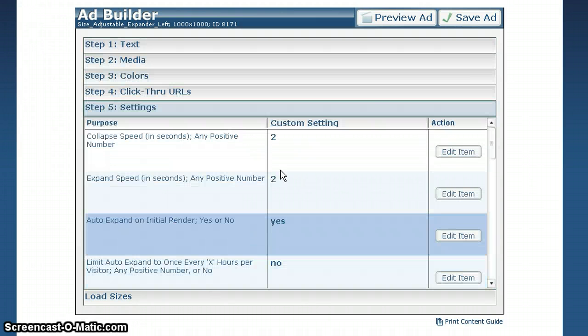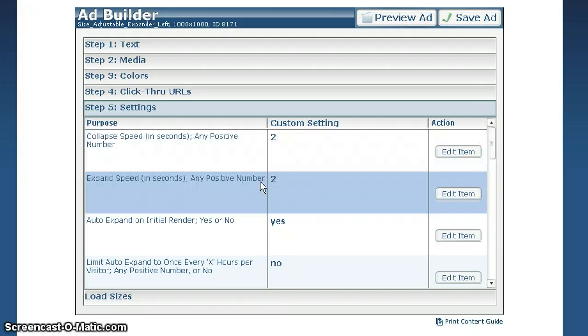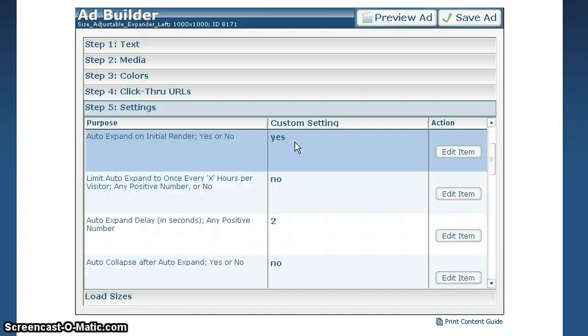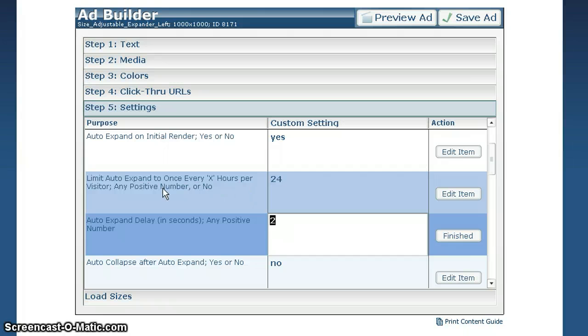Moving down to step 5 settings, we'll go through the different configuration options. Collapse speed, how fast do you want it to collapse? Expand speed, how fast do you want it to expand? How many seconds do you want it to take to do that? Would you like it to automatically expand on initial render? Yes or no? If you set yes here, the ad's going to automatically drop a cookie onto the user's browser. By setting yes, you can now, in the next option, say, would you like to limit the amount of times it auto expands to once every, for instance, 24 hours per visitor.